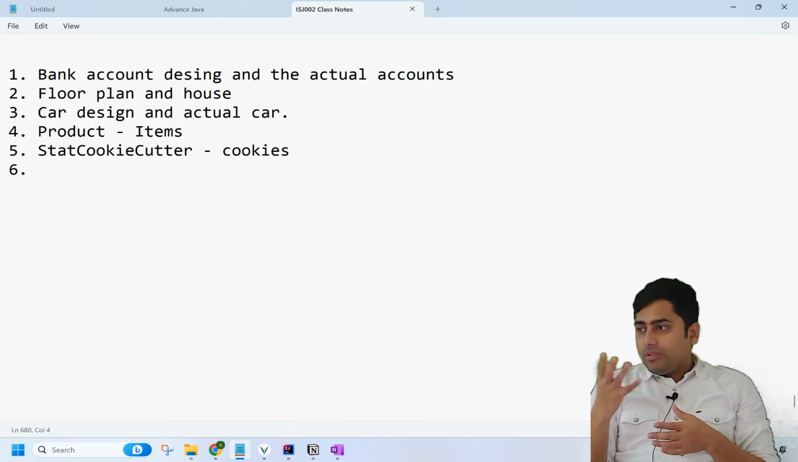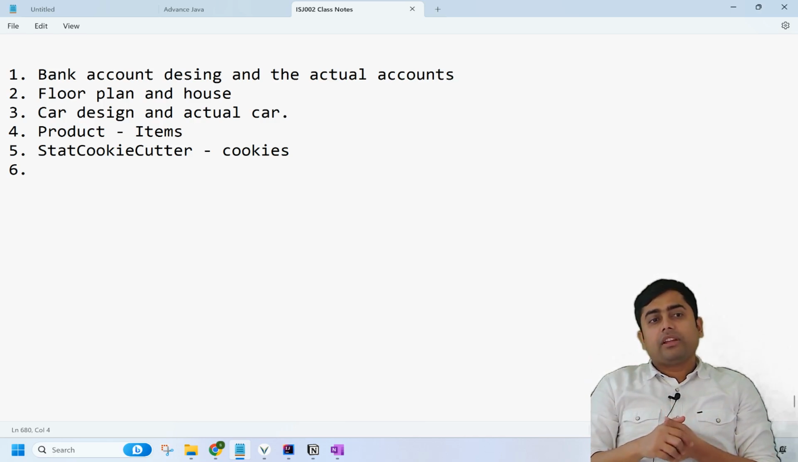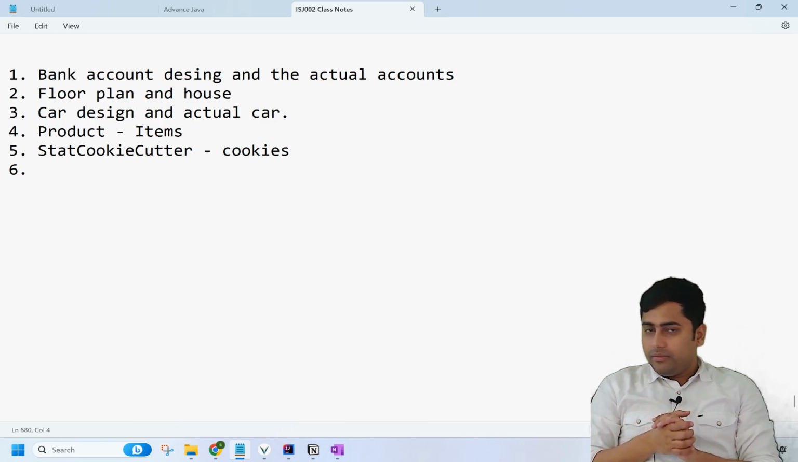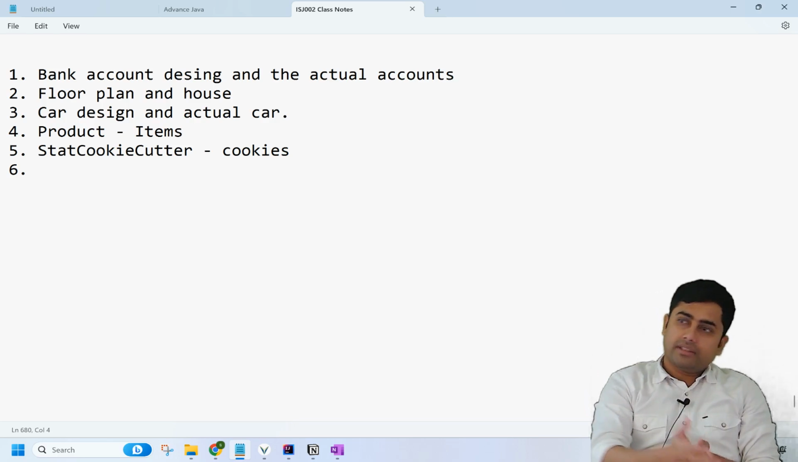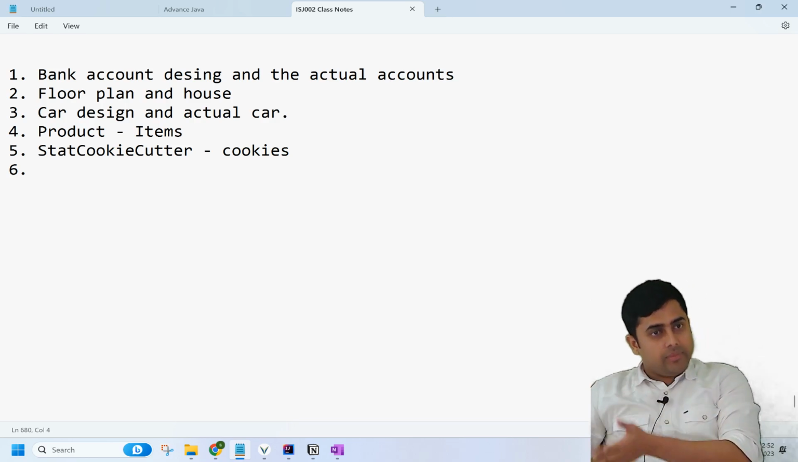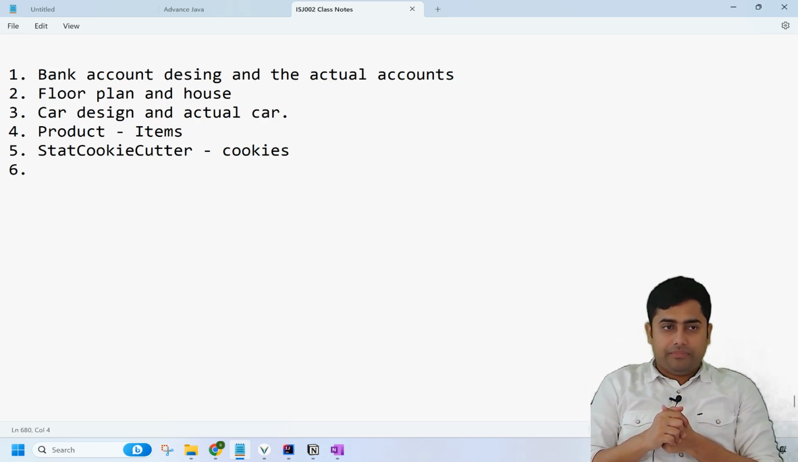So why do we need objects? If someone asks you, you can tell them that we need objects to represent real world logical or physical entities in the program. Logical means your bank account. Physical means, let's say, water bottle, desk, laptop. These are physical. To map them in the program.